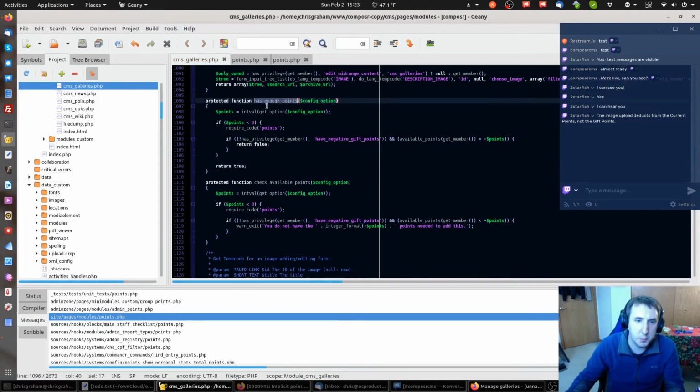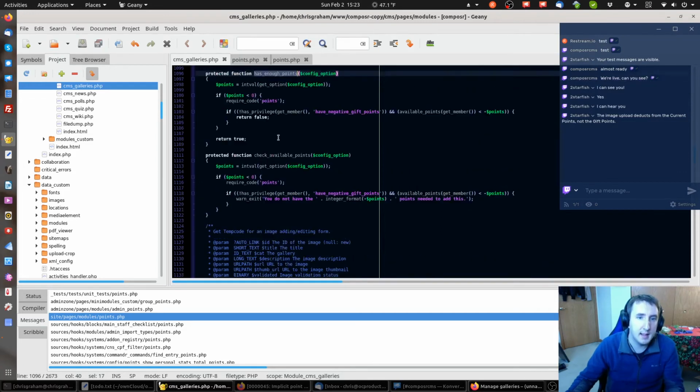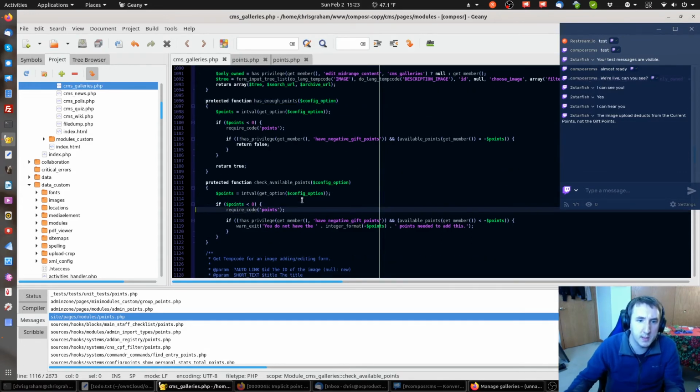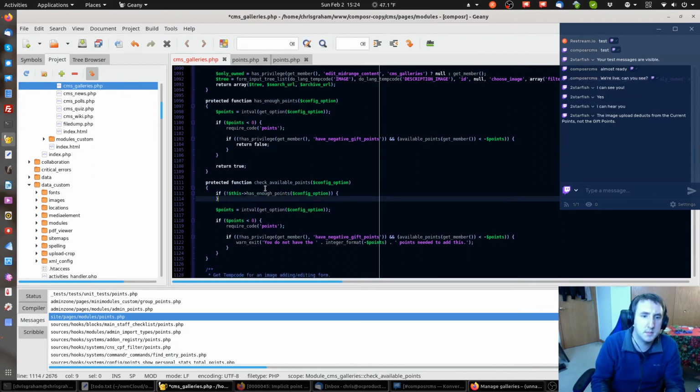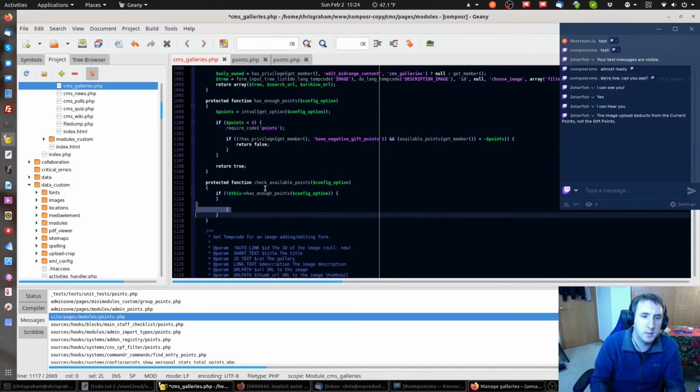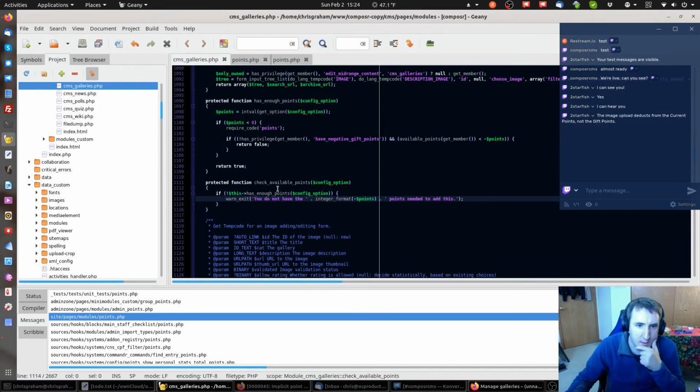So now I've got has enough points, which returns a true or false value based on if you have enough points. And I've got check available points, which will use this. If you don't have enough points, then it presents the message. This way we have this has enough points function that we can reuse to hide the icon without having to worry about it putting out an error message when we don't want it to, because obviously we just want to hide an icon, we don't want to give an error.